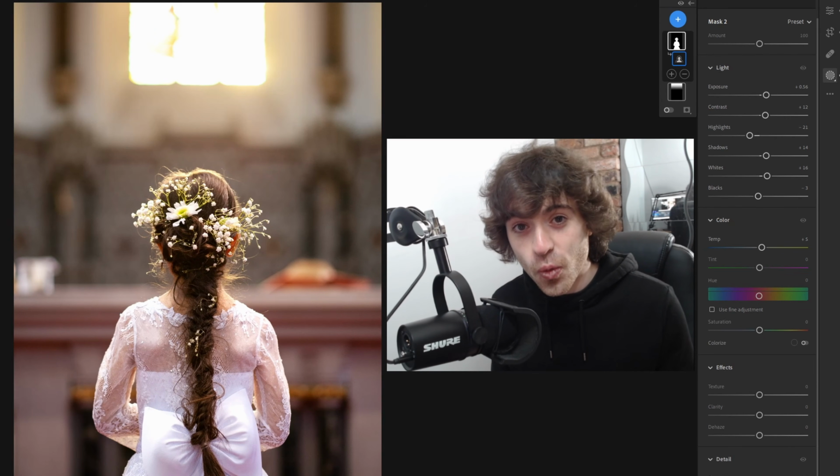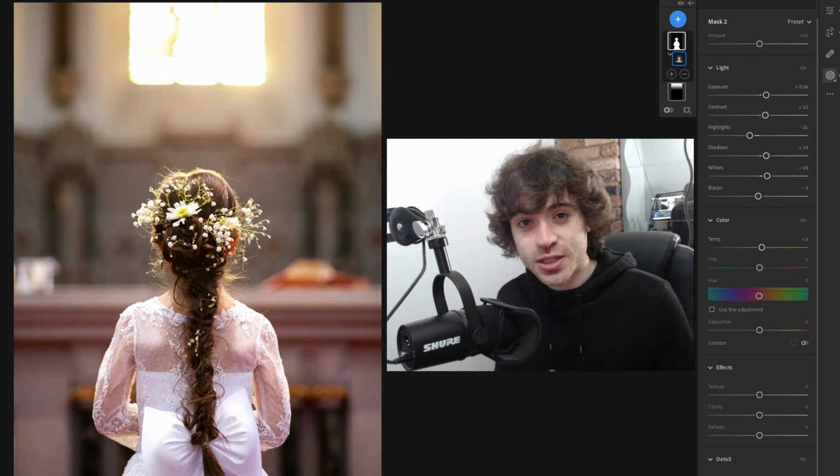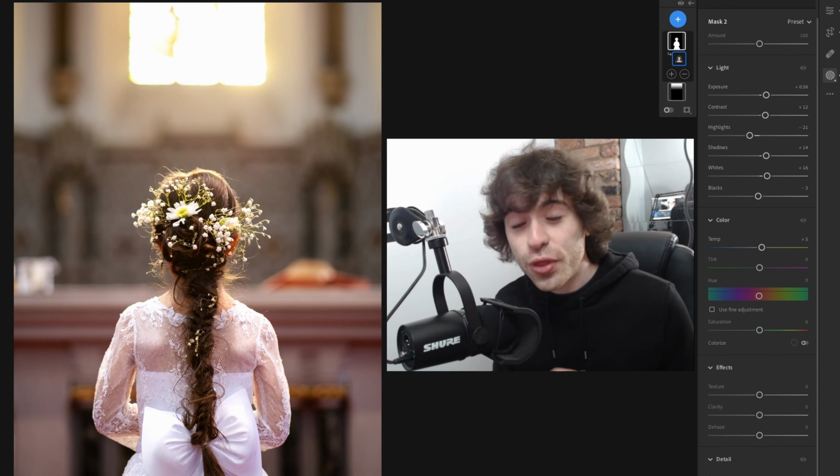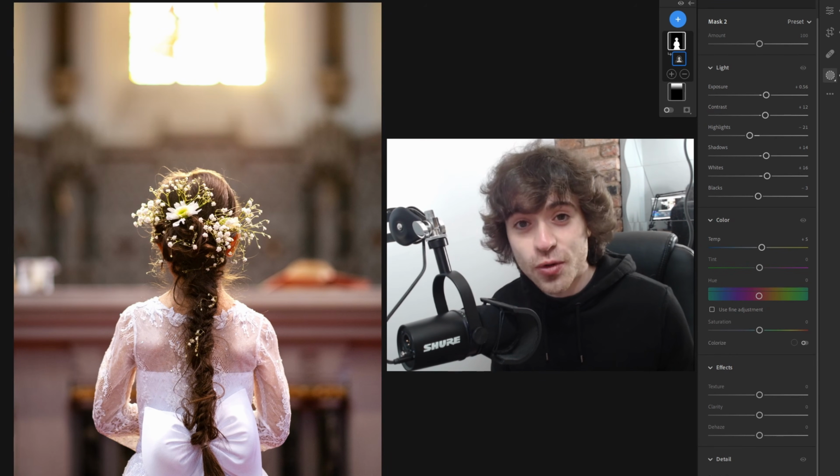When you implement all 3 of these techniques, going from your composition, your settings, to the masking section in Lightroom, all 3 of these things will absolutely transform your image.